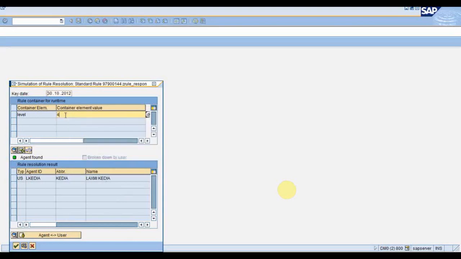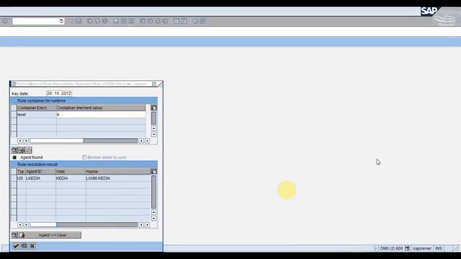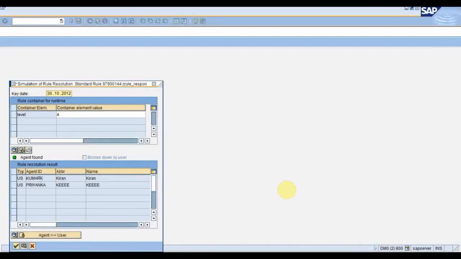Now for 4, what should come? Let me ask you first. Rajesh, what should come for 4? Kumar and one more, Priyanka name is there, no? That should come. Okay, good. So you can see here Kumar and Priyanka have appeared. So did you understand that?